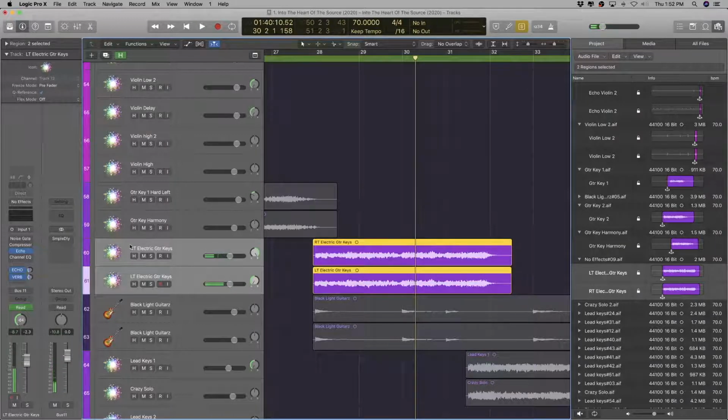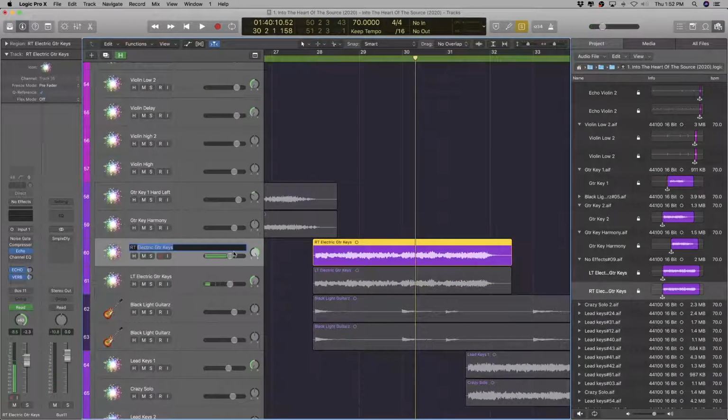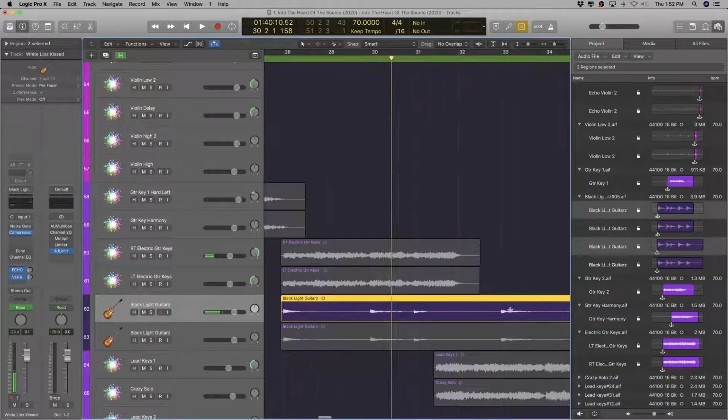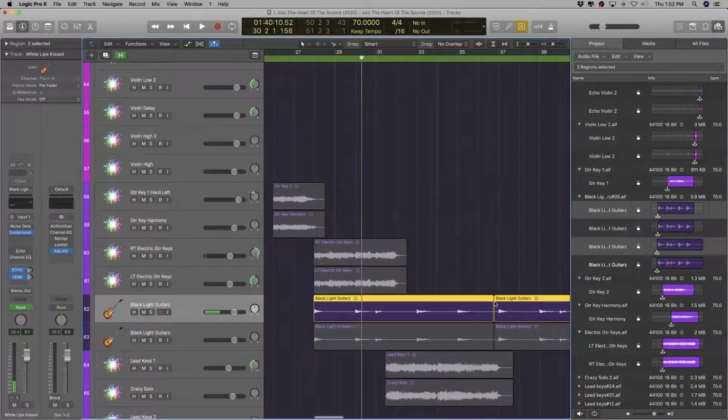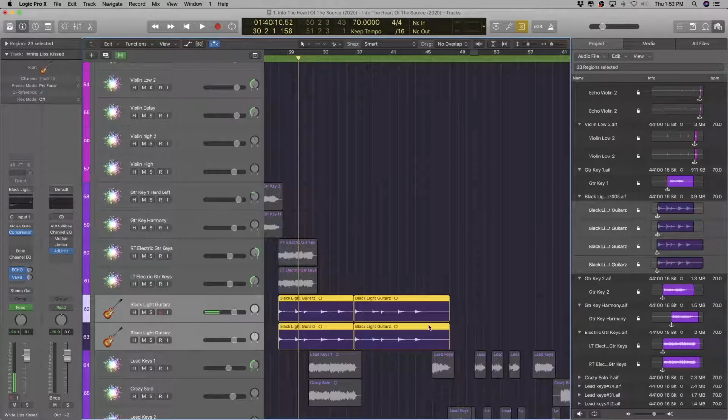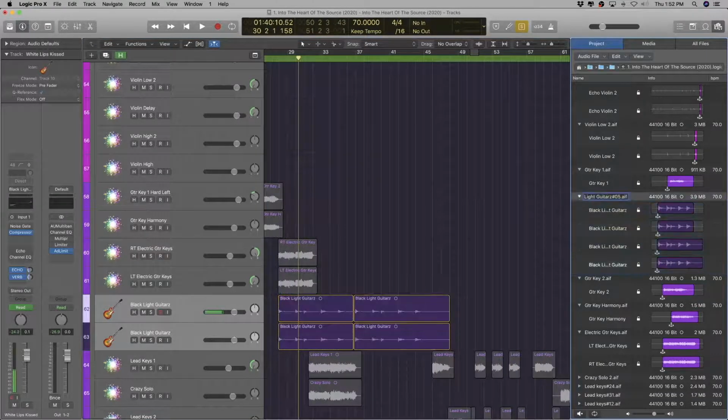Okay, those two just pan left and right, so I'll take that. Just name it as that. Electric guitar keys, that's good. Let's go to the next one. Blacklight guitars, alright, what's the difference? Alright, good, they're all the same. So let's check the name here. Blacklight guitars, okay, good.